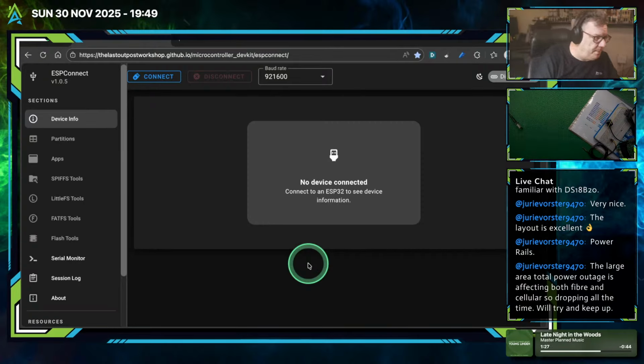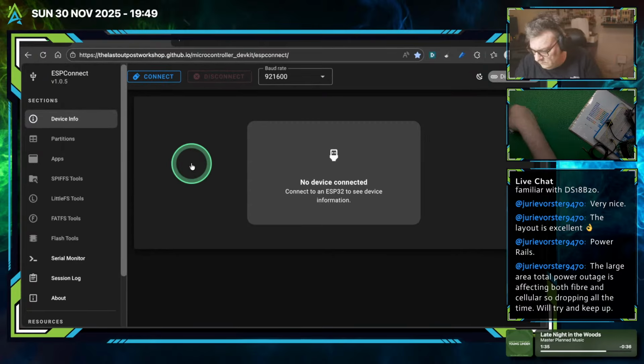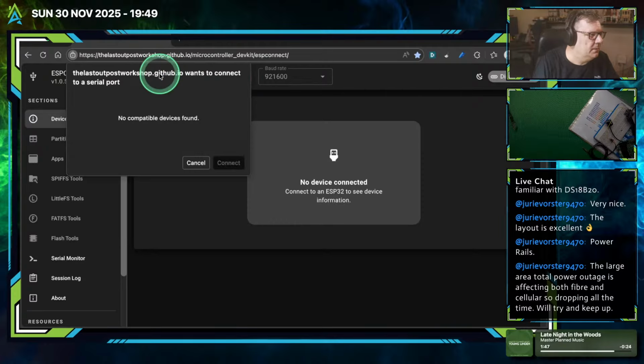Okay. Nothing compatible. I'm having the problem that I had. No. Okay, it seems to me that this one doesn't work. USB cable problems. I know this one works. Yeah, this one works.